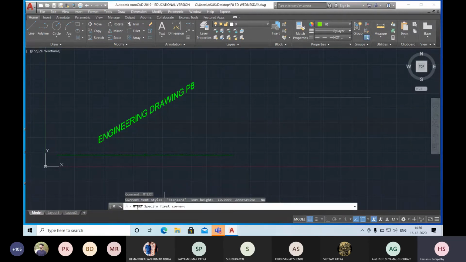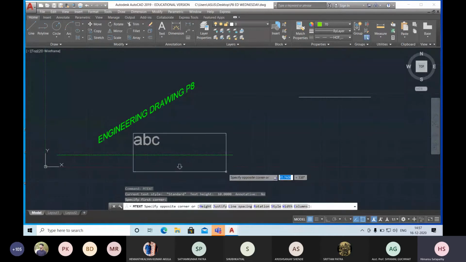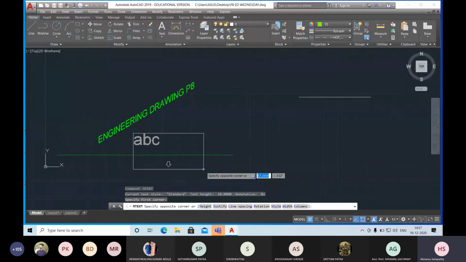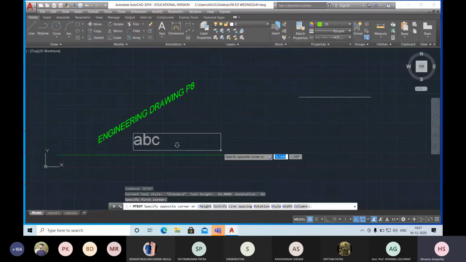Please have a habit of reading the command line. The command line is showing MTEXT: Specify the first corner point where you want to write. You can select there, but don't click on the other point. When you click on the other point, you don't have any freedom to change. Before clicking the second point, you can find all the options. If I click on the second point, then I cannot find the options.